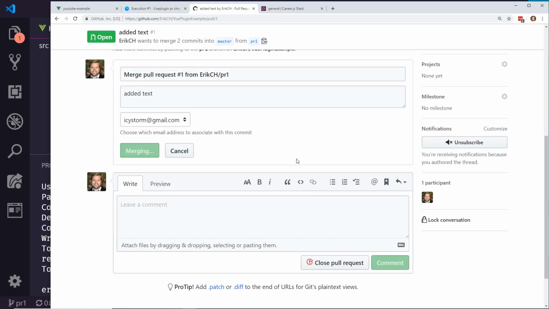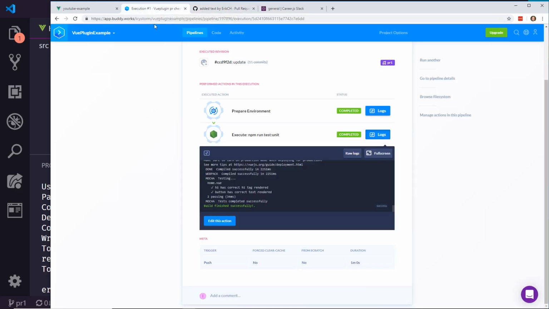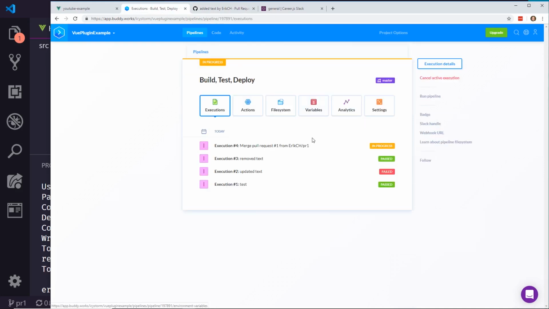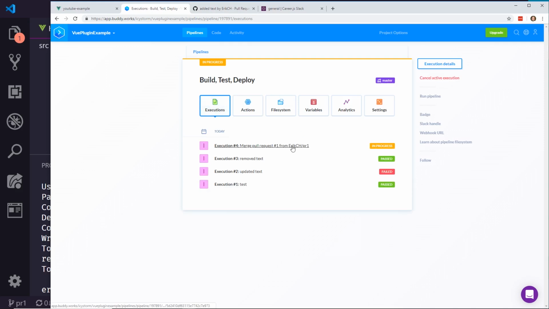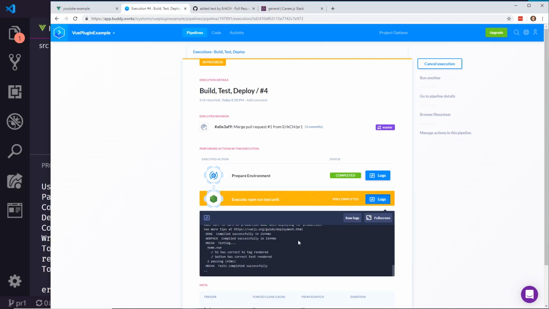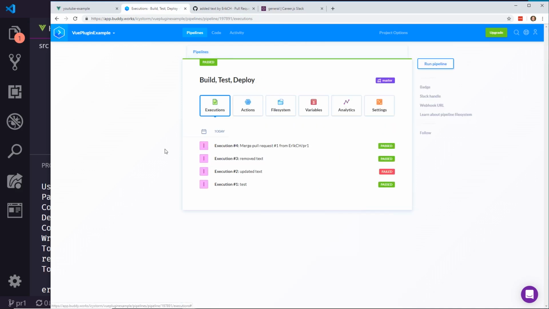If I merge it, then what you'll see is if I go back to our pipelines in Buddy, now it's running the build, test, and deploy because I merged to the master because I have that action right here. So now it's trying to run the tests one more time. Well, in this case, it's just going to run the test because that's all we have set up. But this should be a lot quicker because all it's doing is running a few tests, and all the npm install is cached. So you can see here it just took a few seconds and everything's fine. And this execution 4 ran correctly.